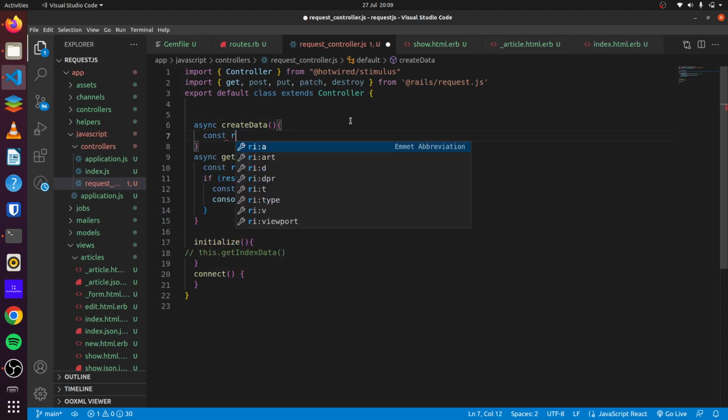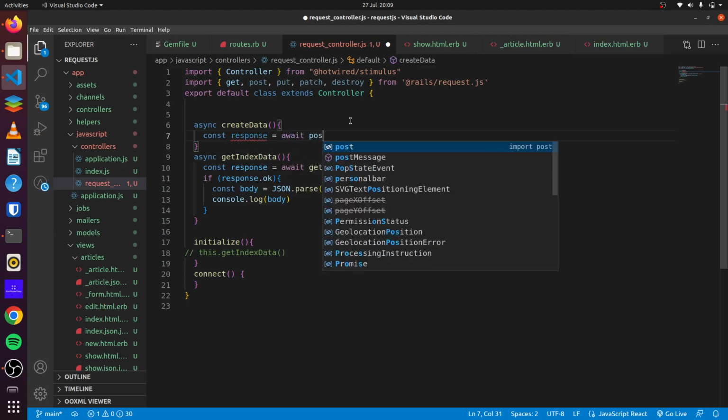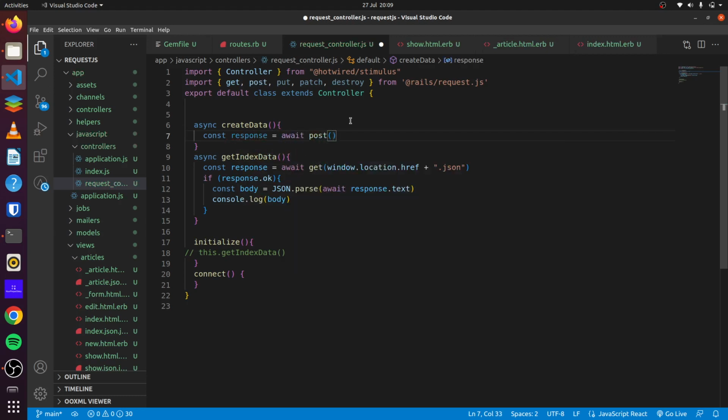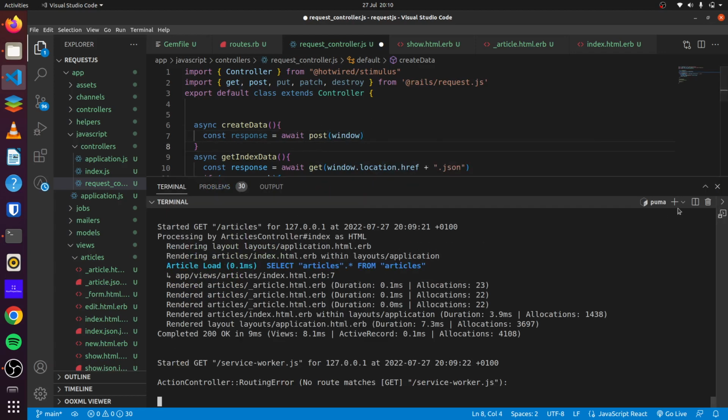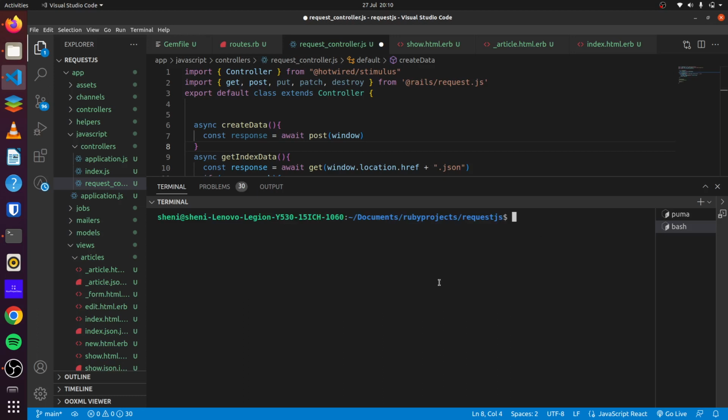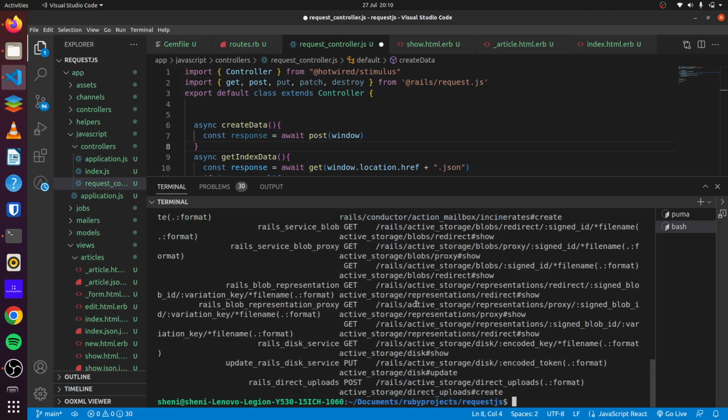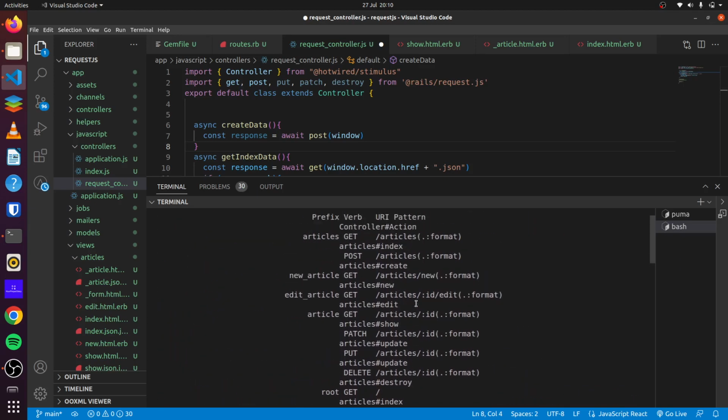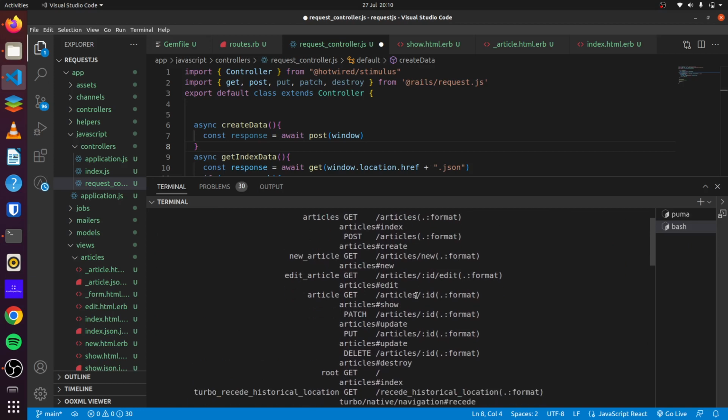And we can simply set our response to be await, and here we'll use post, since we're making a post request. And where do we want to post to? Well, if we run Rails routes and we look at our routes, we can see that there's our create action. It goes to articles. So for our post, the create action, we wanted to go to articles.